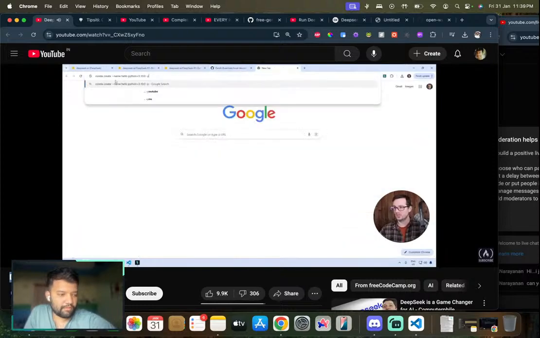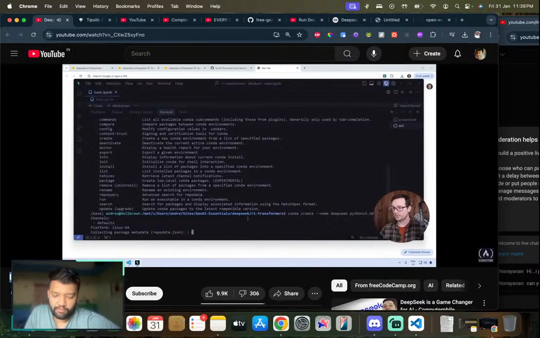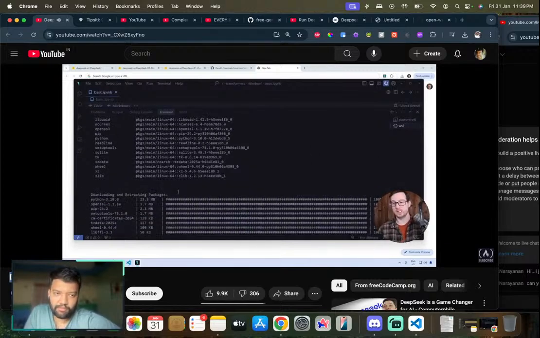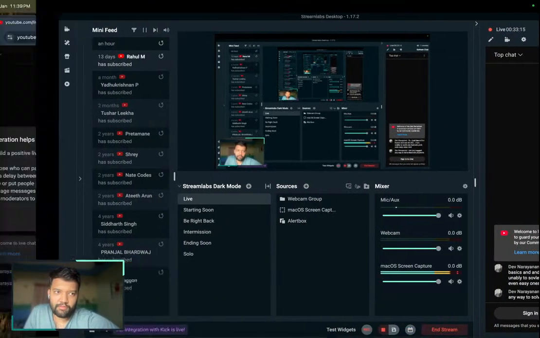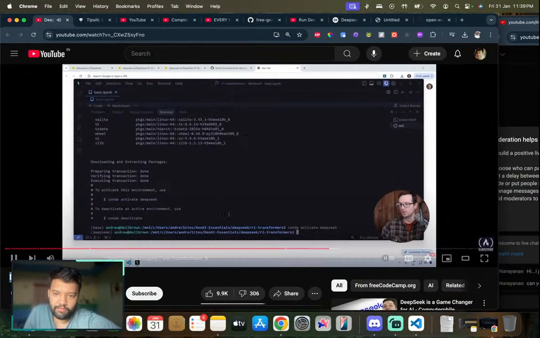So I want this command, but I want to change it a little bit. I don't want it to be hello, I want to call this DeepSeek. So we'll go back over to here and paste it in. And so now we are setting up Python 3.10, and it's going to install some stuff. Okay, so now we are good. I need to activate that, so I'm going to say conda activate DeepSeek. And so now we're using DeepSeek.